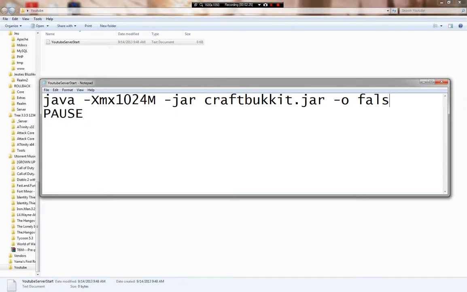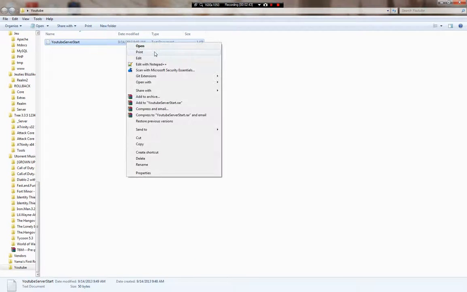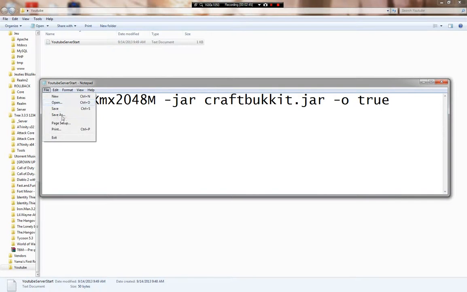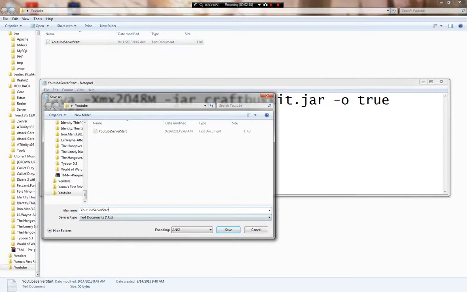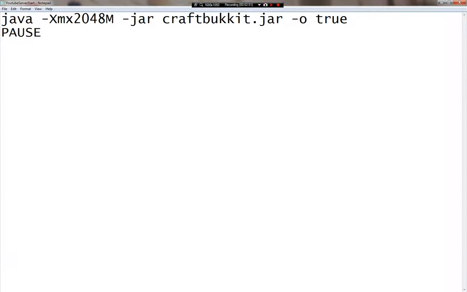If you want it offline mode, you type in false, but I'm gonna keep it true. And then you can change the memory here. I usually change mine to 2048. That's how much I load up in mine. So, and make sure it's craftbukkit.jar. Oh crap, my bad. I always do that. You have to save as, and then save it as a .bat file, or else it won't work.